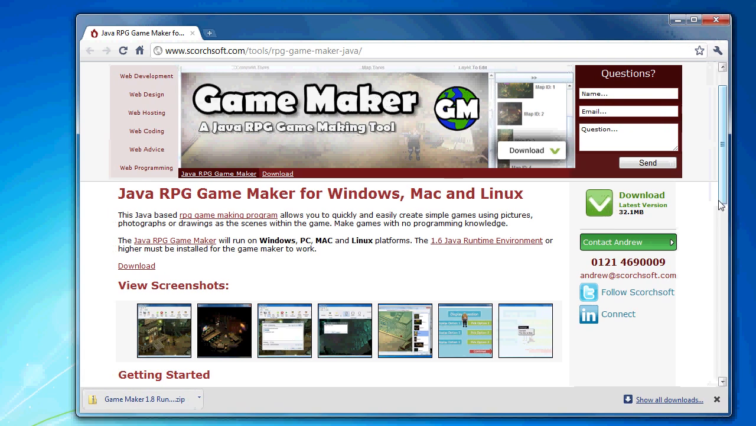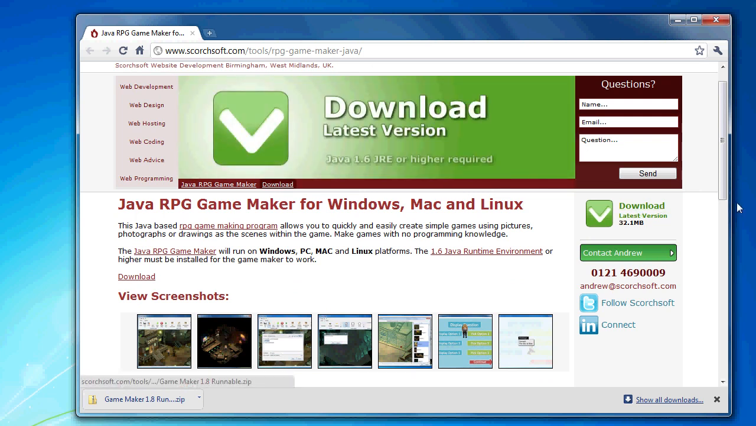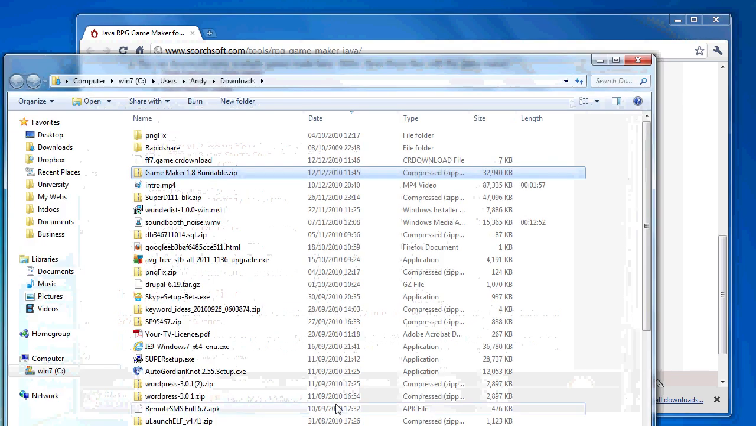This is where you can get the game maker. You just click download here, or there are downloads at the bottom for things that you want. What we're interested in is making sure you've downloaded the executable one, maybe some games to test it with. So let's set that to download as well. I'm setting these to download in Chrome. I'm going to show these in a folder.